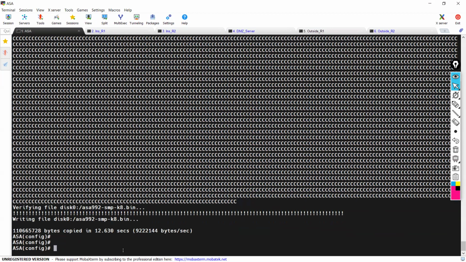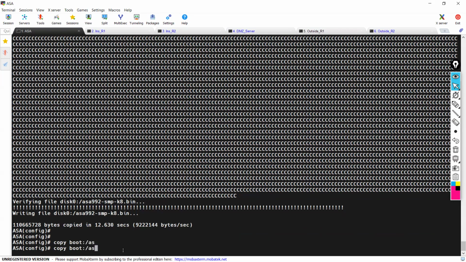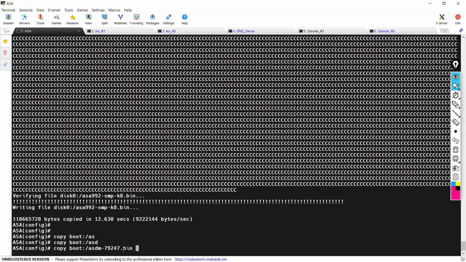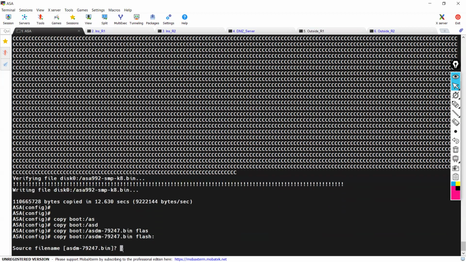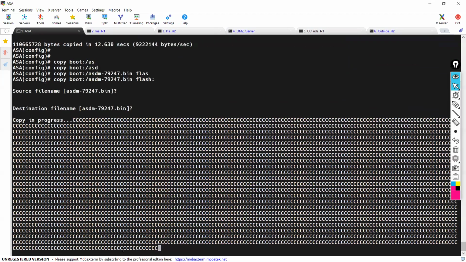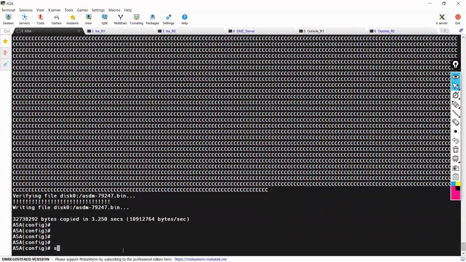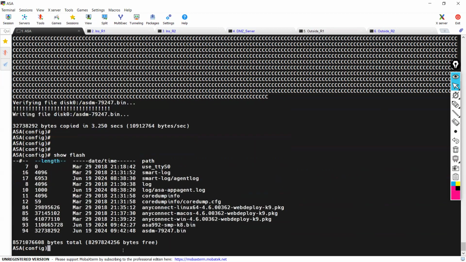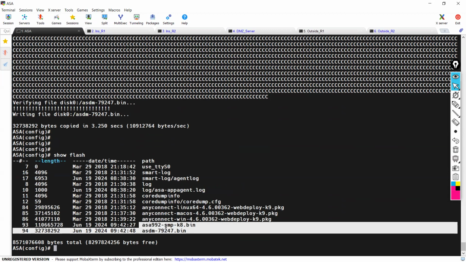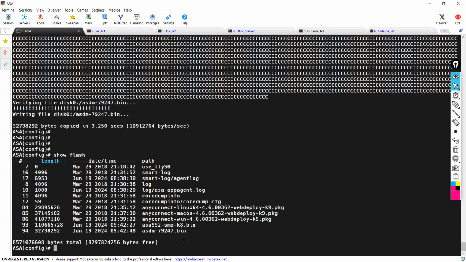Done. Other than that, you will say copy from the boot. You want to copy what? ASDM. Where do you want to copy? Flash. This is the local backup we are taking. Now both the images, if I say show flash, you can find both the images here. Okay, this is the local backup.